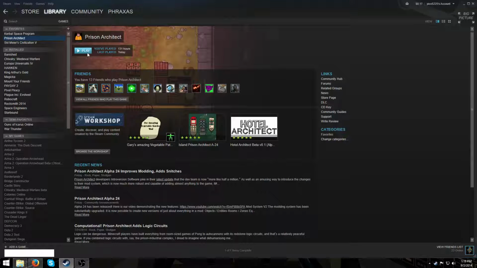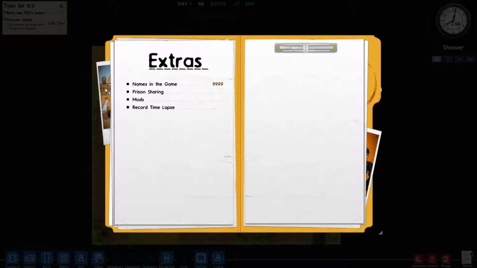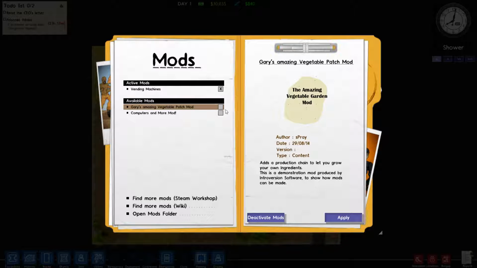So we're going to start a game right now. And we just need to go into the extras. Give it a second to load. There we go. And when we go to the menu, there's extras right here. And mods. So I have a couple mods right here, and I'm going to keep the vegetable mod here on. You can turn it on and off by selecting this little button here and then hitting apply.